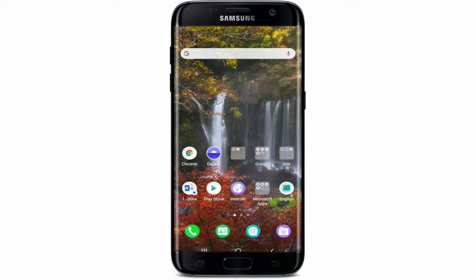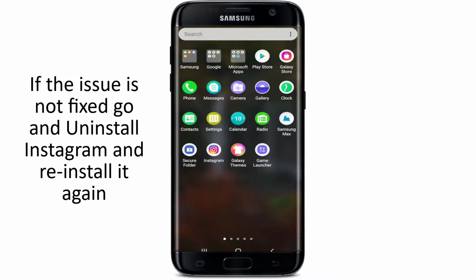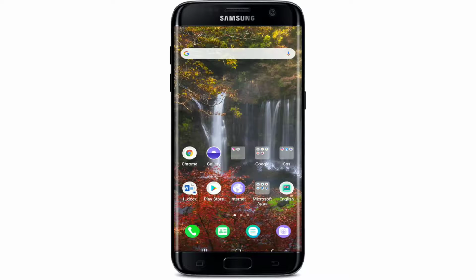If you're having constant trouble with your internet, you can also restart your phone and see if the application runs or not. If nothing fixes your issue, then go ahead and uninstall your Instagram application and reinstall it back on your device.